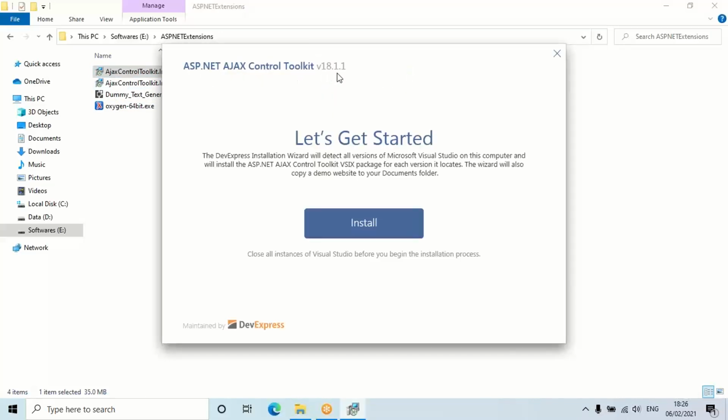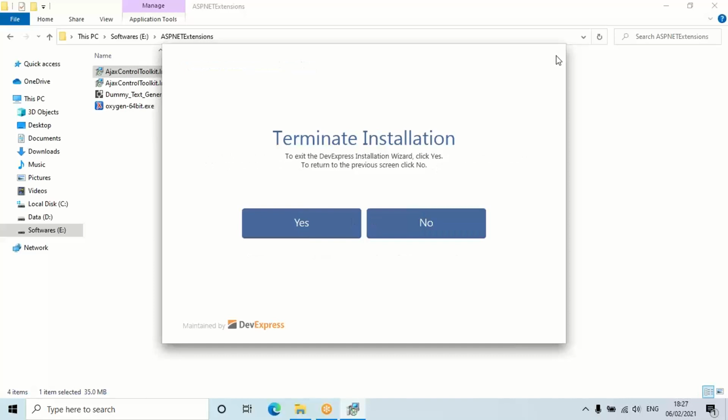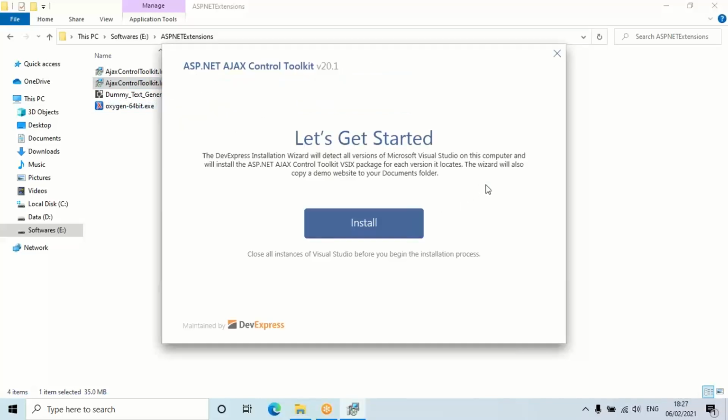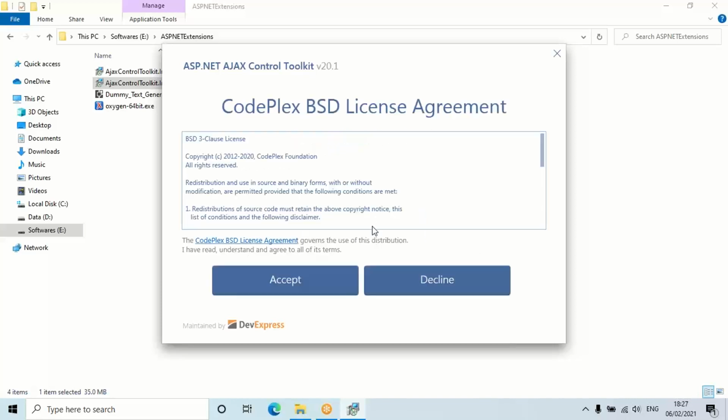Ajax Control Toolkit version 18.1.1 is being installed. Shall we try 20 once? Yes, same 20. Install. Okay, accept.